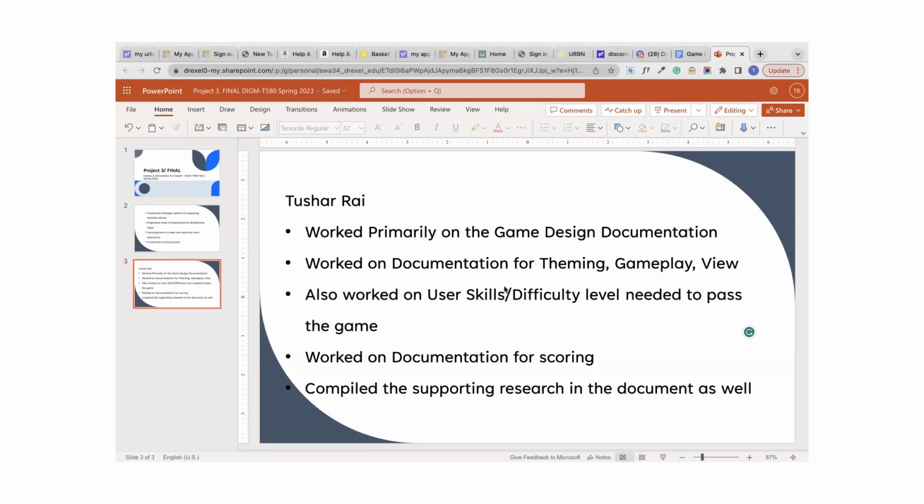And then I also worked on user skills and difficulty level, basically documenting them in our design documentation, meaning what are the things that are causing difficulty, and what are some of the ways we are inducing that difficulty level. For example, pass-fail conditions. There's a scoring system that is tracking incorrect choices, and then also having difficult and uncooperative patients in the game that add to the difficulty level. So I also documented that.